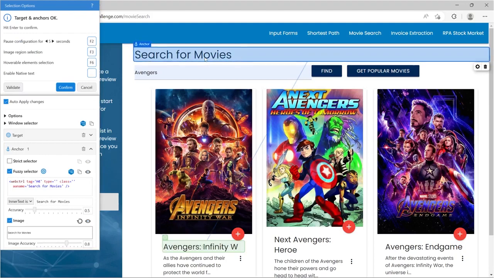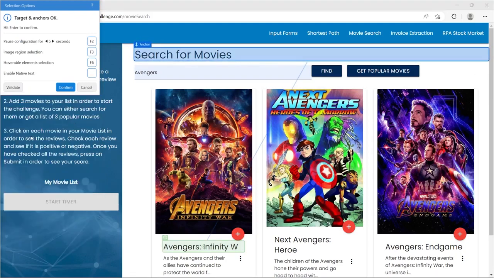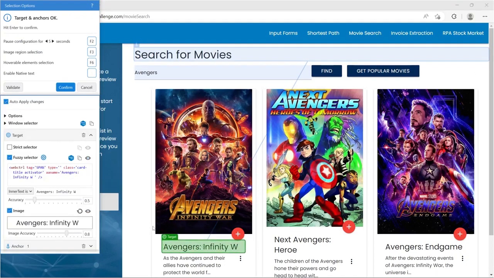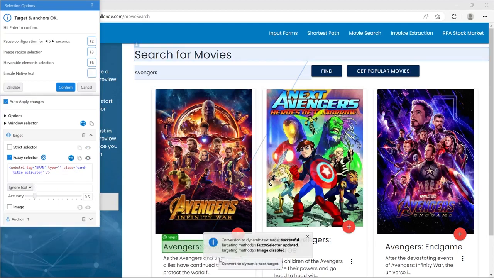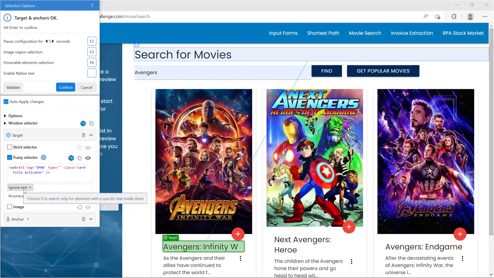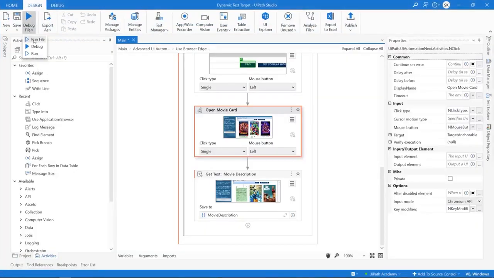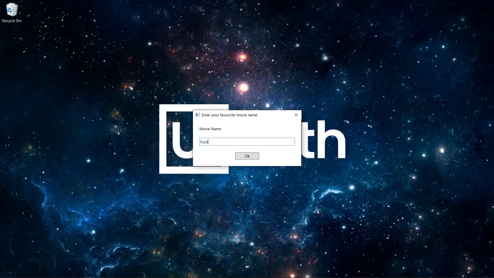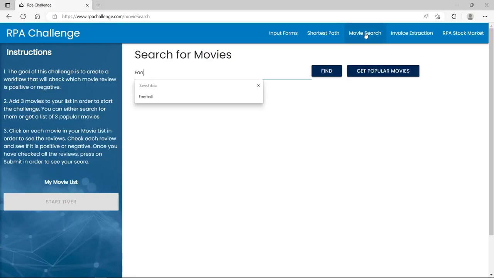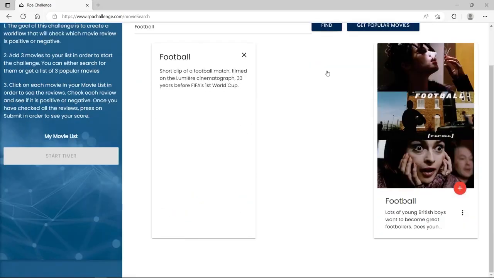Here comes the main part. Under the target element, we have the option Dynamic Text Target. Just click on it, and it will get enabled. After enabling it, you will notice that the descriptor text option changes to Ignore Text. It's that straightforward. Now the automation will work for all the movies we search for. Let's give it a try. Great, it works as expected.